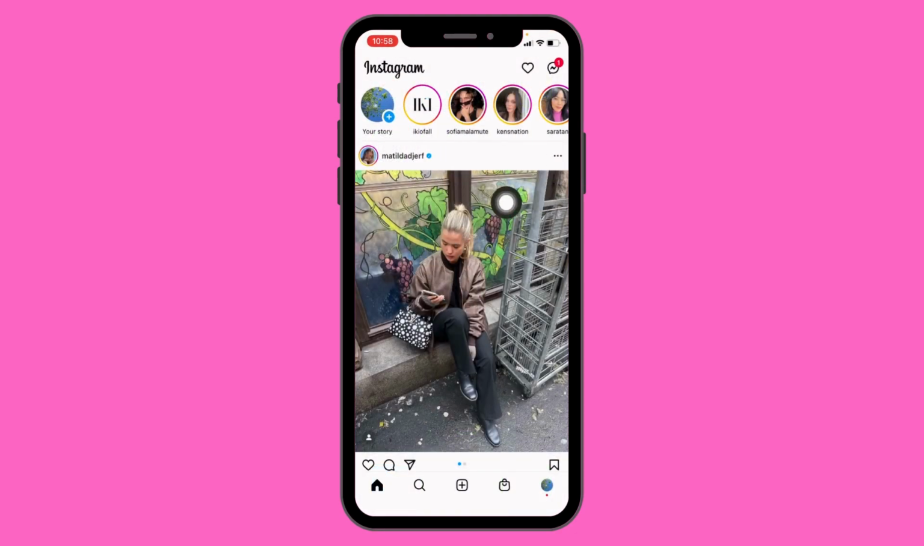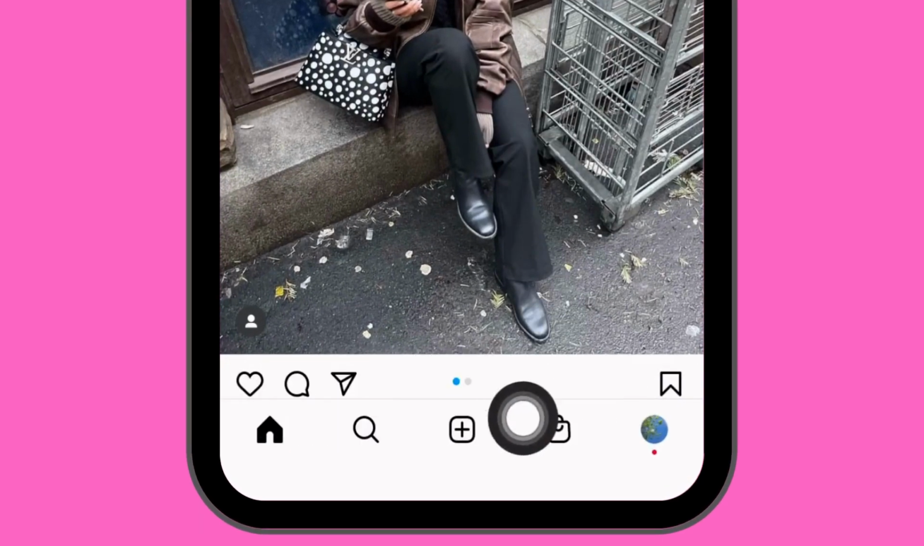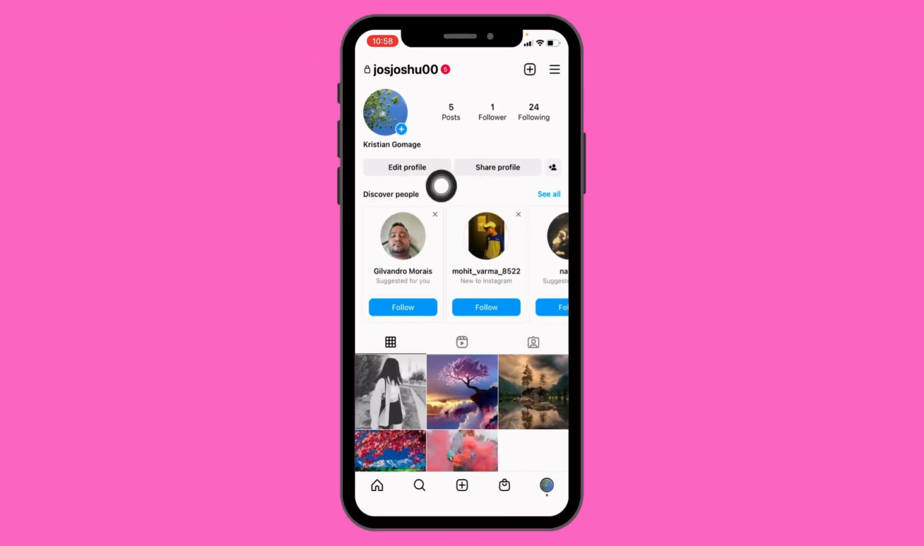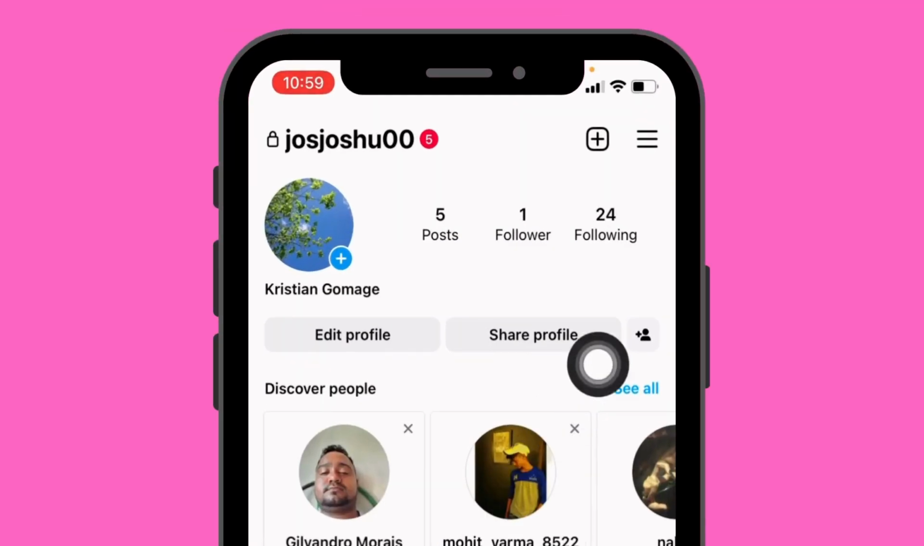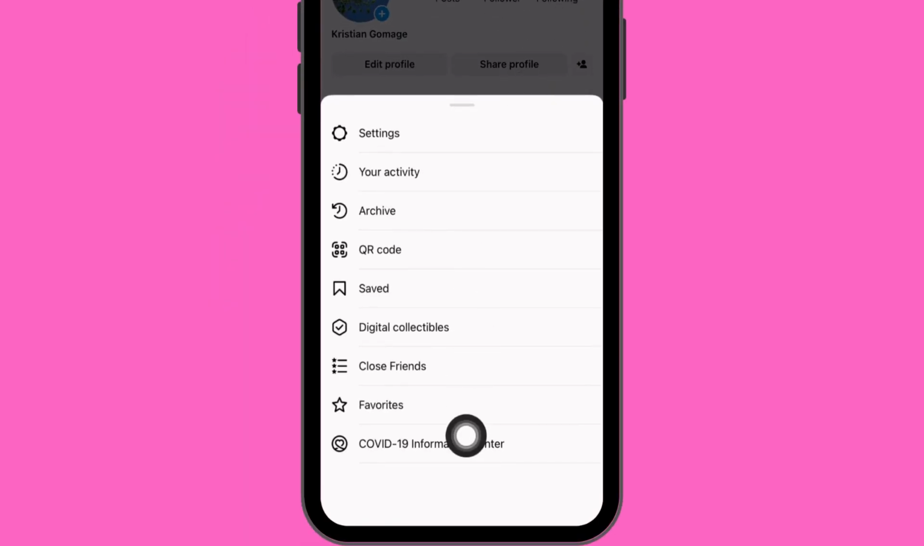Your home page appears. At the bottom you can find different icons. Tap on this profile icon. Now your profile appears. At the top right corner you can find these 3 horizontal lines. Tap on it. Over here you can find different options. Tap on this option settings.